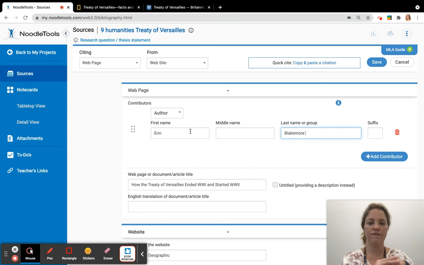Blakemore. Now, if the contributor, for example, is a group or an organization, you can see here, it says last name or group. Maybe it wasn't an individual author, but instead it was National Geographic who were the author, that they write as an organization or as a company, for example. You would just list that as the author instead, okay?